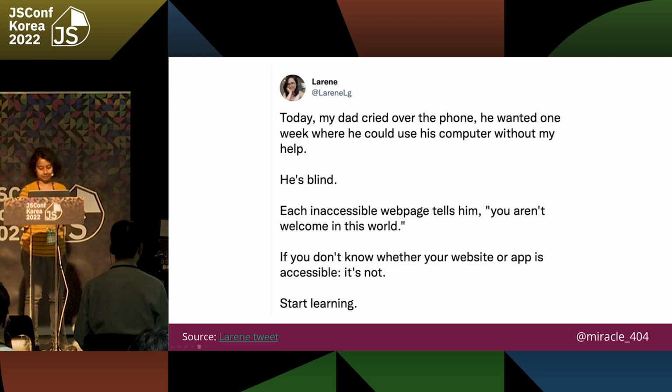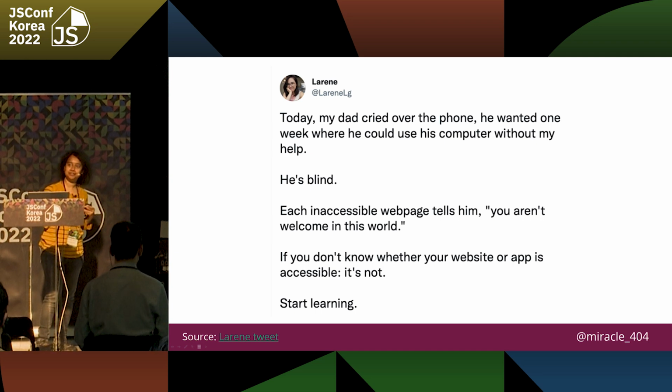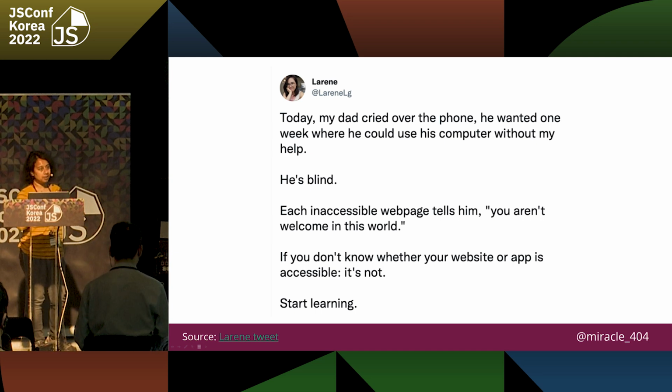So let's start learning. It's just one of the examples, but this is how our users feel. They feel unwelcome if they are coming across websites that are not accessible.